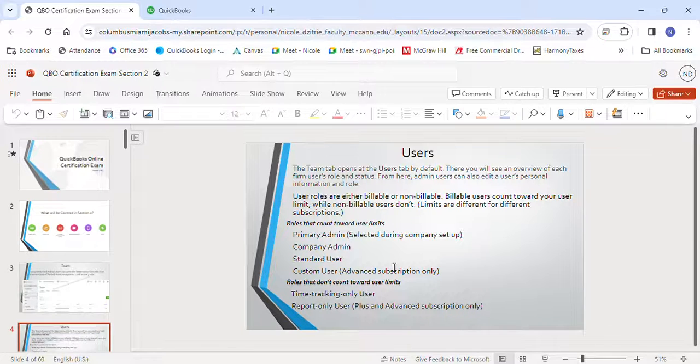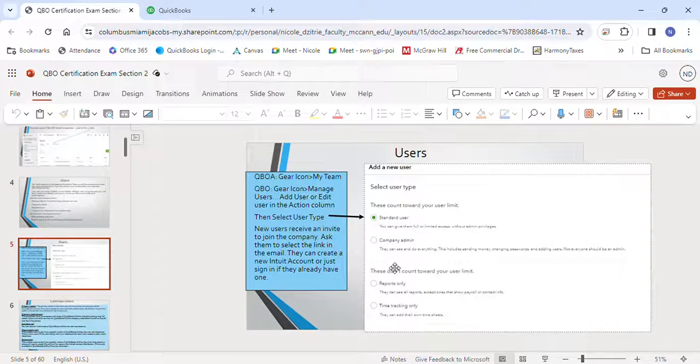owner's 99% of the time the primary admin, and that role will automatically go usually to the owner. And then you have company admin, standard users, and if you're an advanced subscription user, then you'd have custom user. Roles that don't count toward the user limits are time tracking only users and report only users. And report only you can only have under a plus or advanced subscription level.